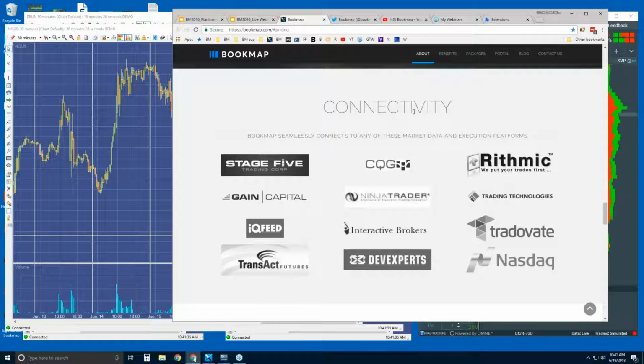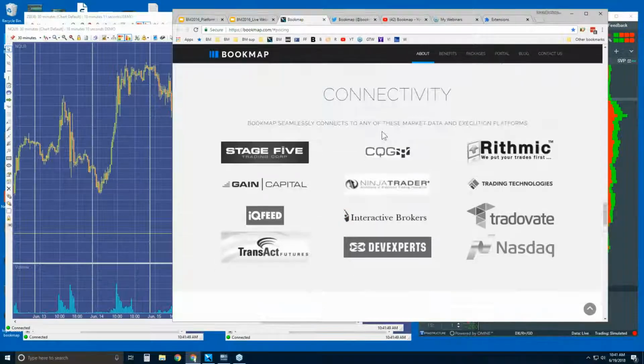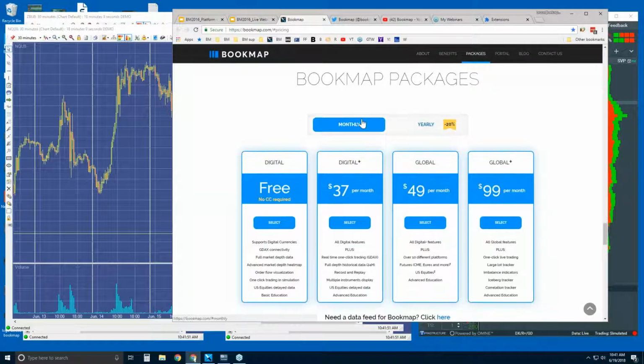Okay? But connectivity to futures markets and U.S. equities, you will need to provide the data. So these are the different data providers, as you can see, and you also have the option to connect to the API through Ninja, TT, and Interactive Brokers. All right, so the subscription packages here, you can subscribe yearly or monthly, and there's digital versions and global versions.